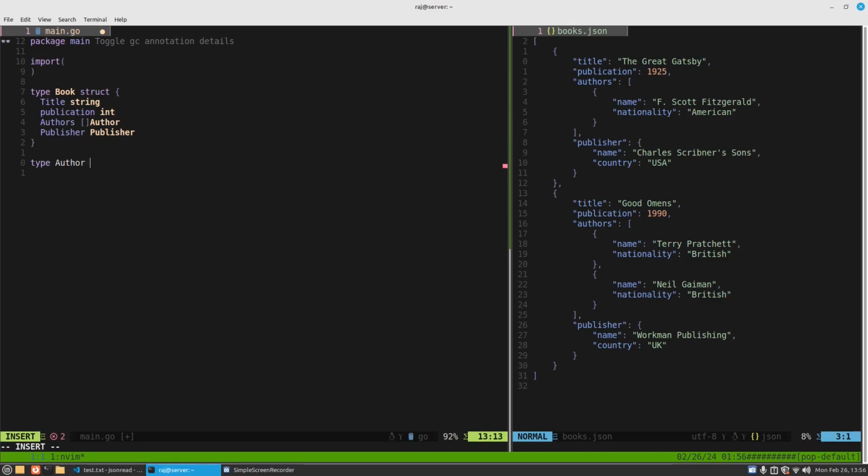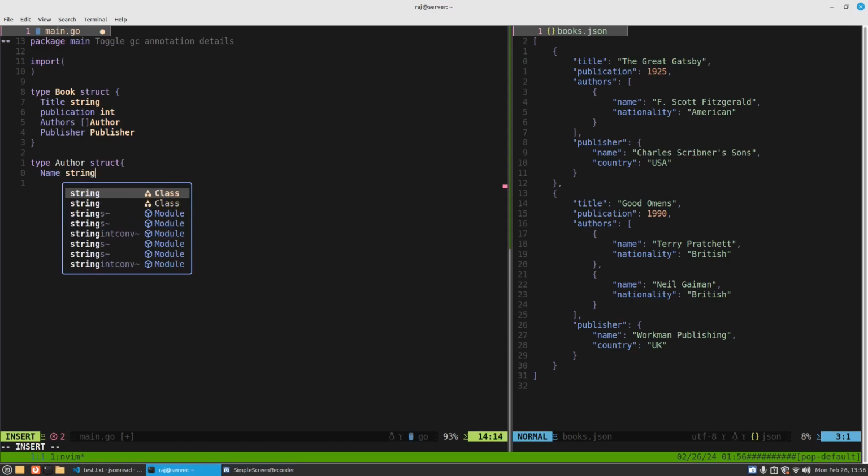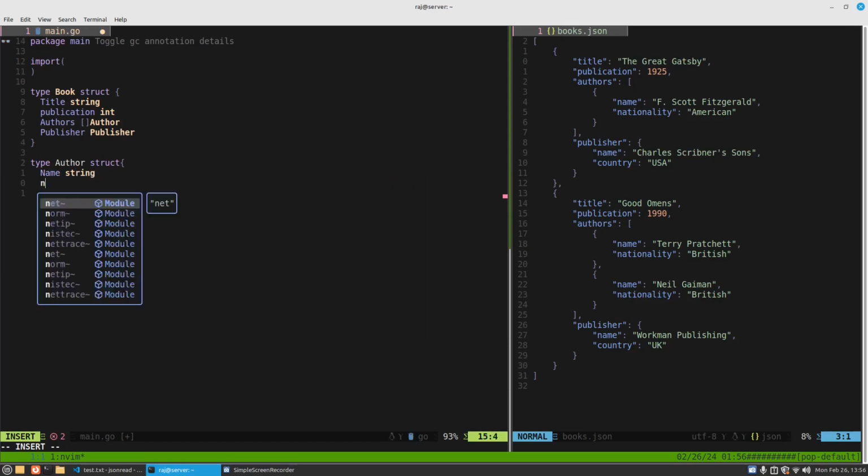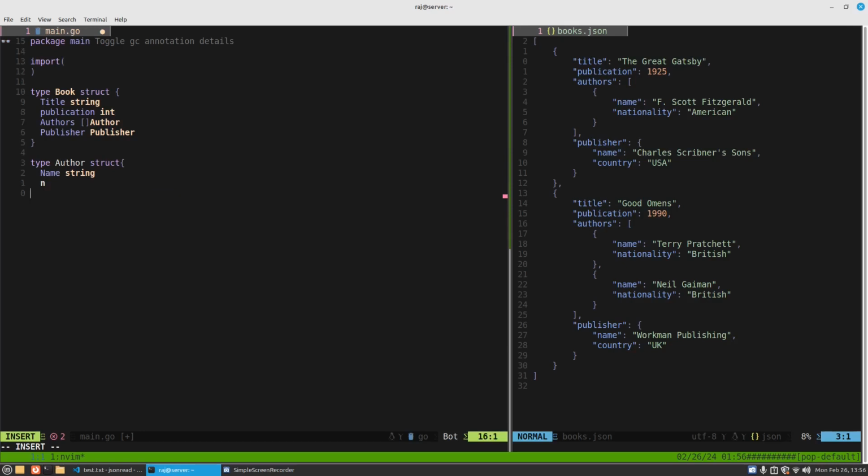So this is Author, and it's going to be a struct. The first value in the Author is the Name, and Name is of type string. And the next one is Nationality. This is Nationality, so we'll define that as well.